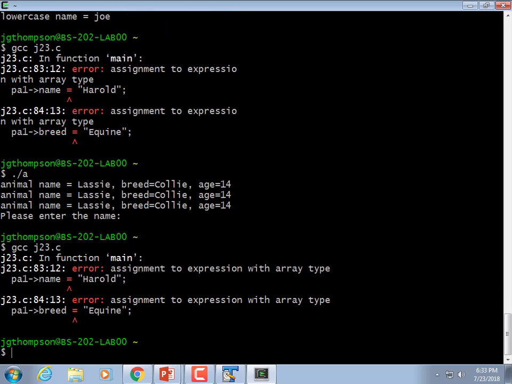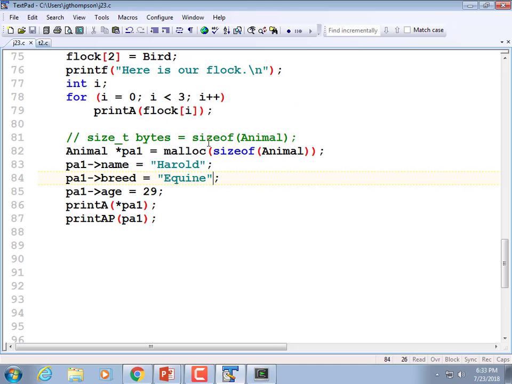Assignment to expression with array type. I should be using strcpy to copy in there. I know better than that. All right. So instead of just saying that name is equal to that, this is an array. This is a string. I can't just copy into it like that. So instead I'm going to have to do this. strcpy, PA1 arrow name, comma, quote Harold. And I'm going to have to do the same thing for the breed. strcpy, PA1 arrow breed, comma, equine, like that.